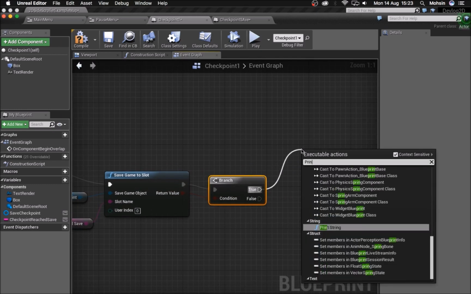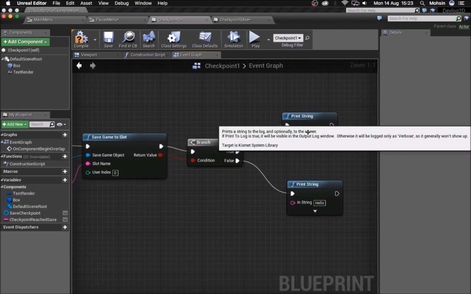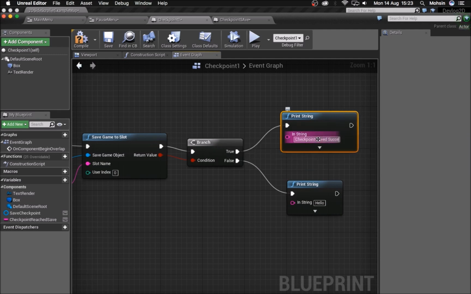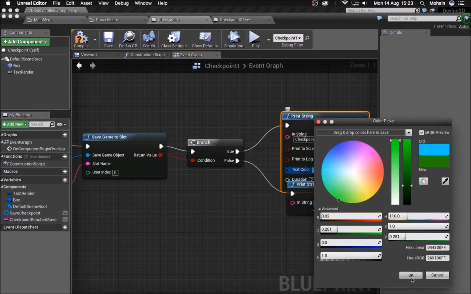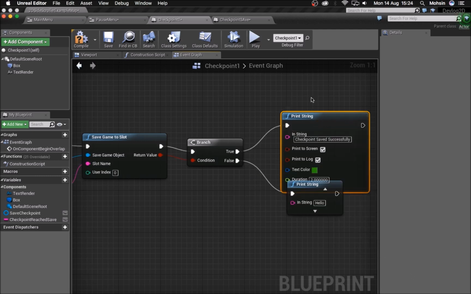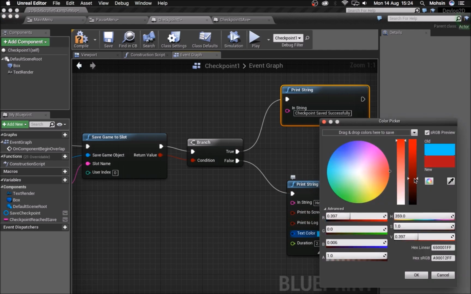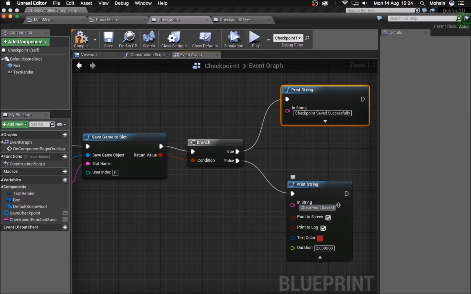So if it worked, we'll type print string, and then Control C, Control V, or for me it's Windows, I'm using a Windows keyboard. And then that would be, so, checkpoint saved successfully, and this will be green because that's something that is supposed to happen. And if we have an error, we'll change that to red, and we'll call this checkpoint save unsuccessful.